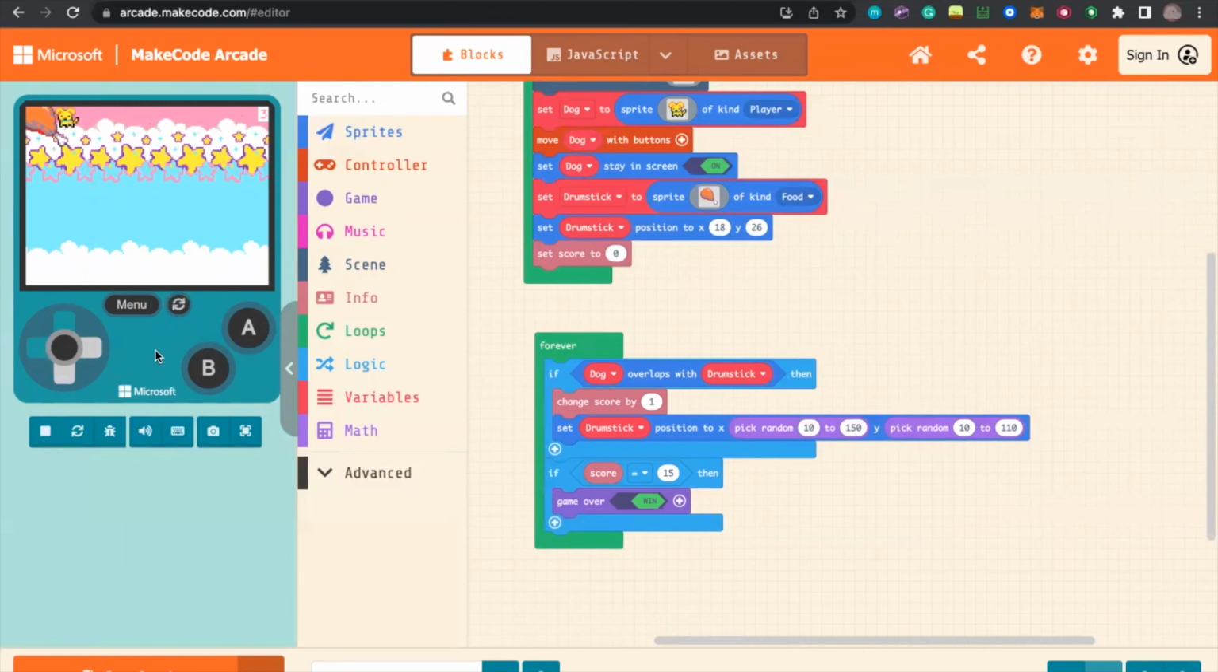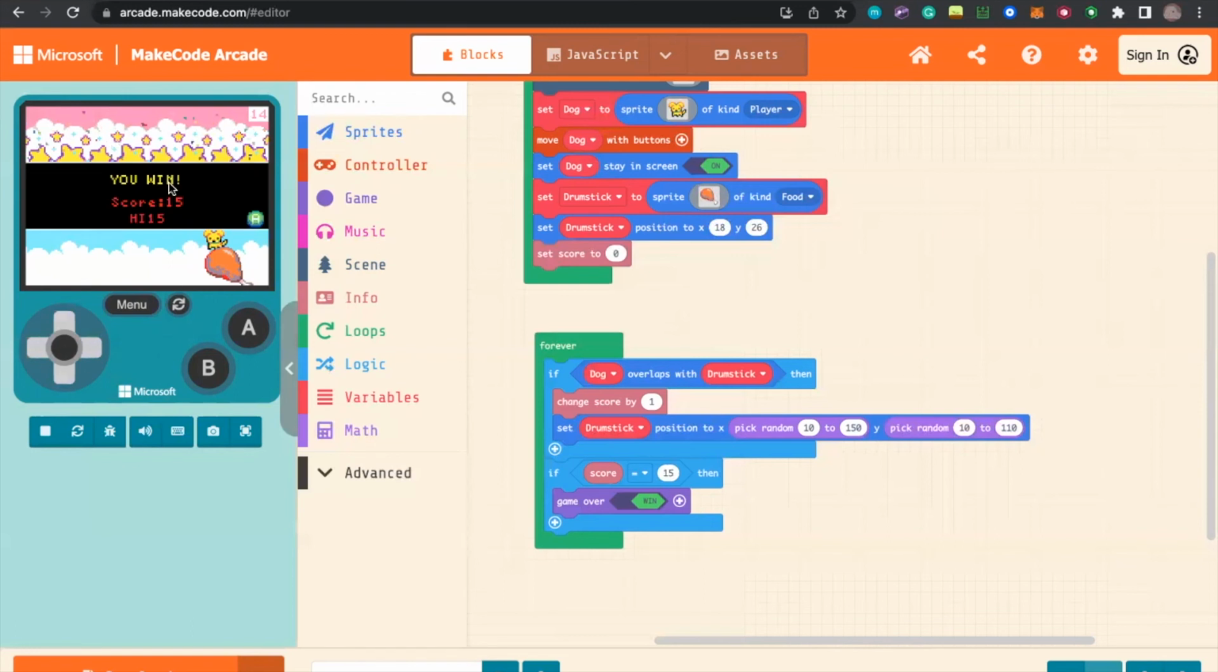Because now look at the top right hand corner as I play this game. Towards the very end of the game, although we say we want 15 points to win, it's going to show 14. That's because the program stops as soon as there's game over. So what we can do is have a little bit of a delay.